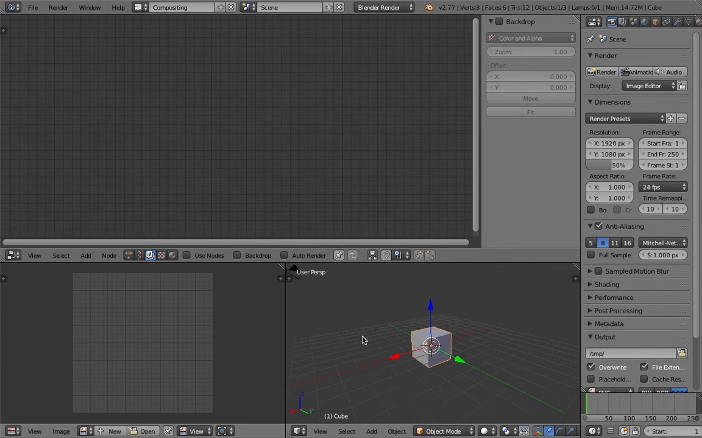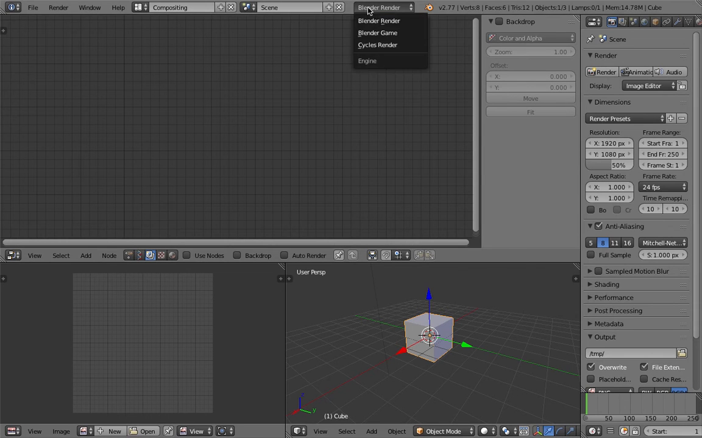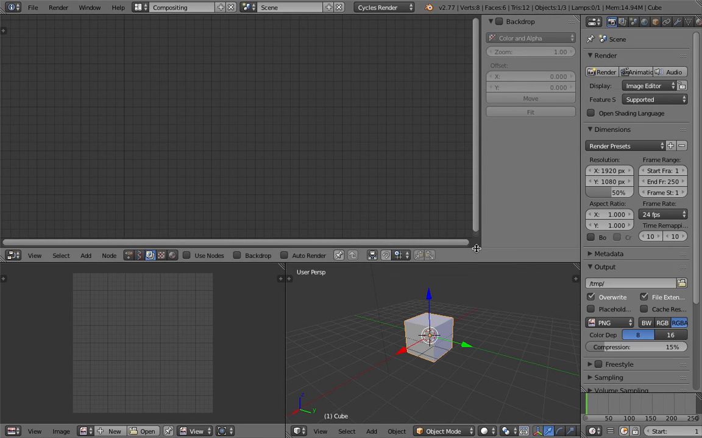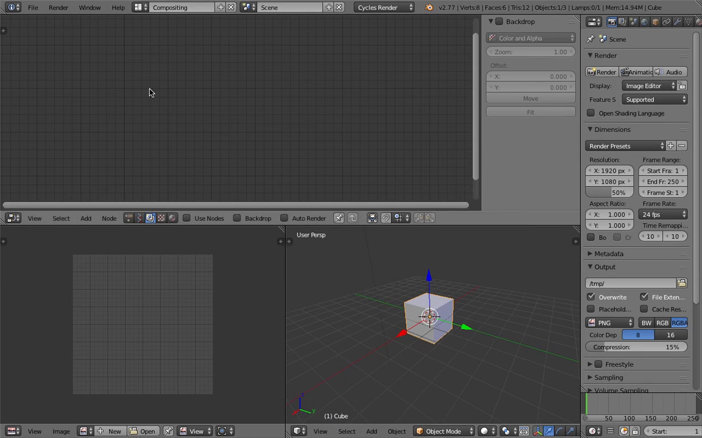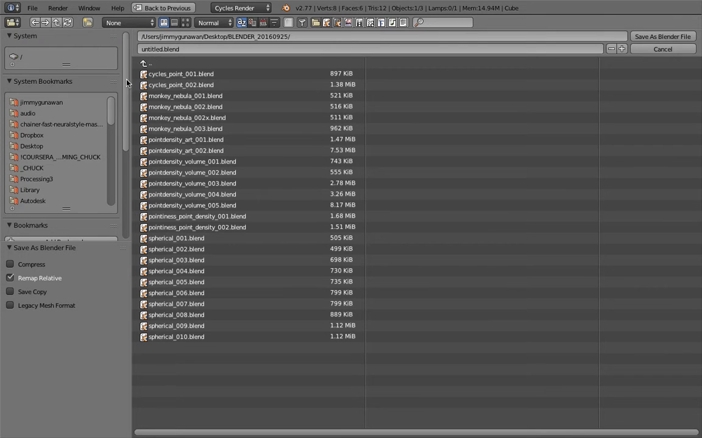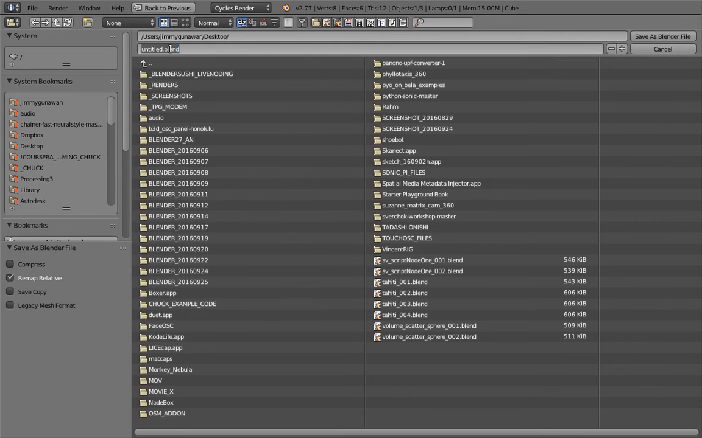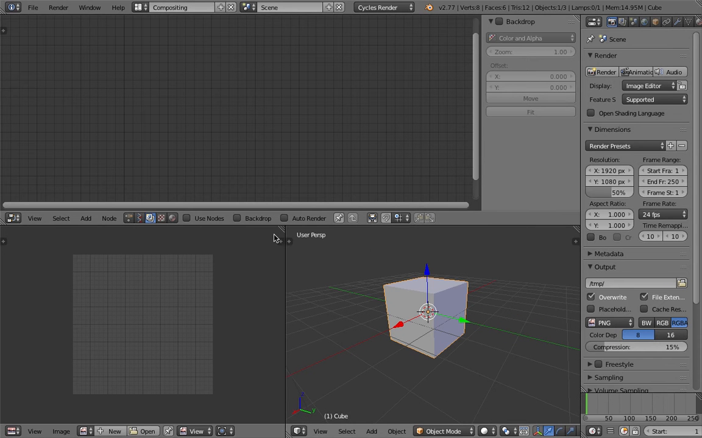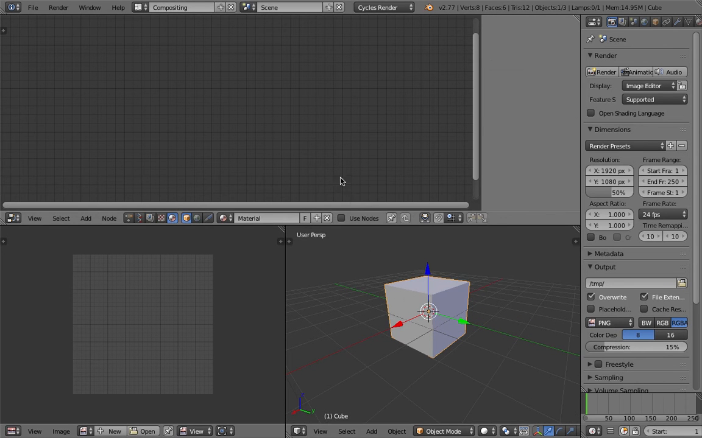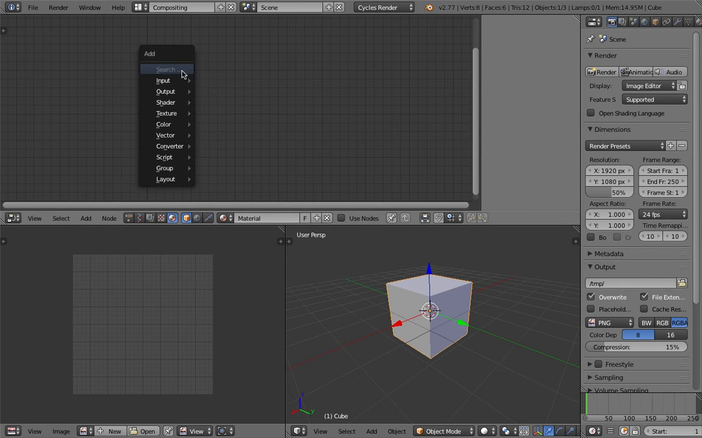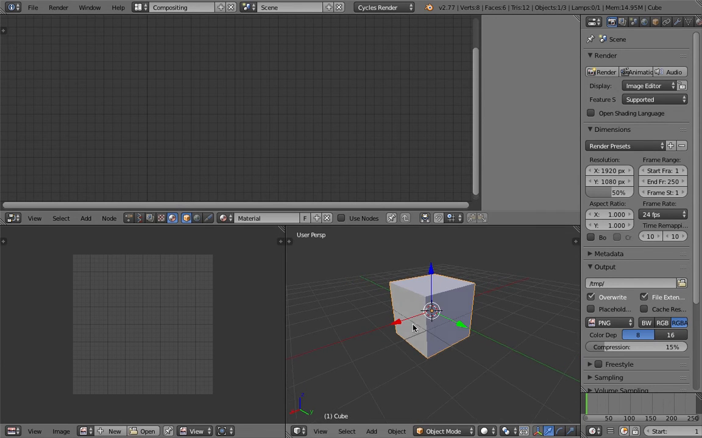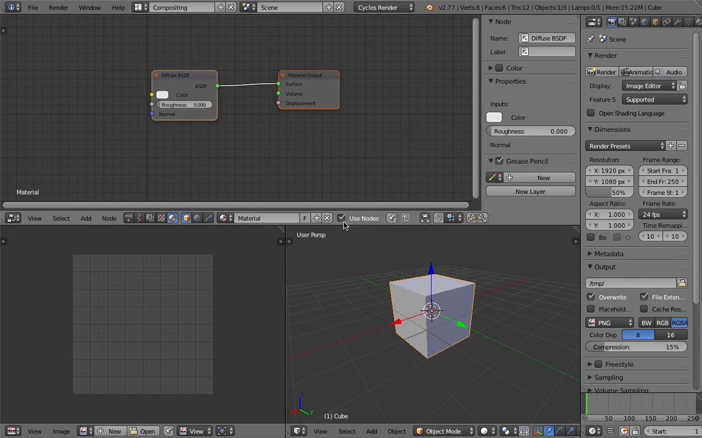If I have an object right here and I switch to Cycles render, now we are using Blender Cycles render, and I'm gonna save this file real quick. This is point density exploration 001. And the other day I was looking at Blender Cycles, and then I kind of stumbled into it. I have to turn on these nodes.